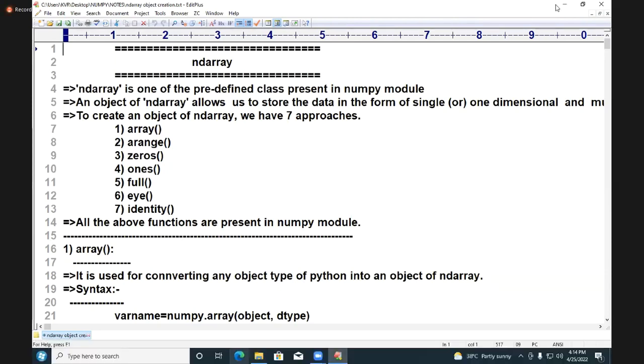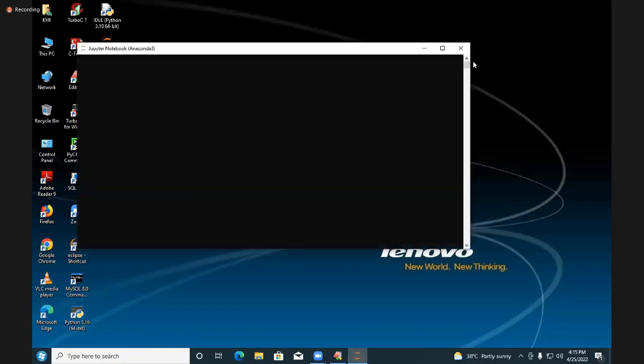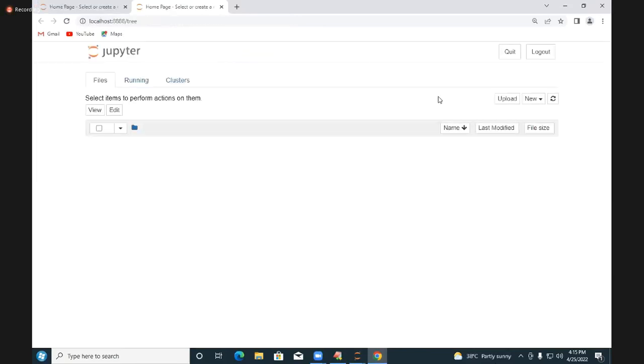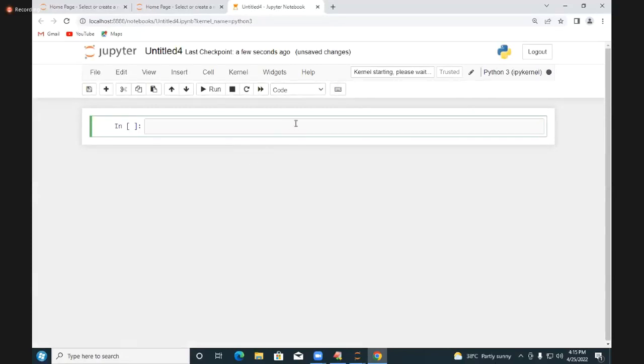Go to any of the tools here, Jupyter Notebook or any other kind. So let us go to the Jupyter Notebook. There we will go for operations on ND array object. Yes. So let us start with Jupyter Notebook. There we will work with different types of operations.